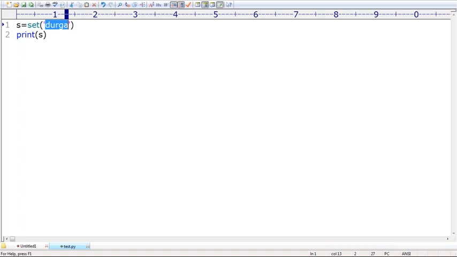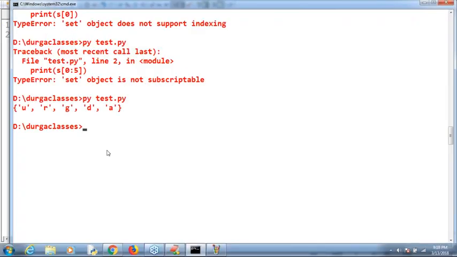Now, how many elements will be there in the set? Observe: U, R, G, D, A. Are you getting something like order-wise? Don't worry about that. Order is never going to be preserved.